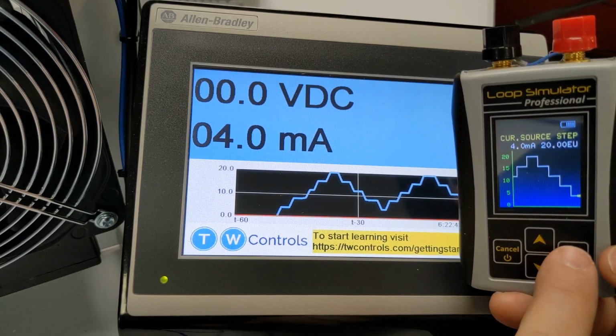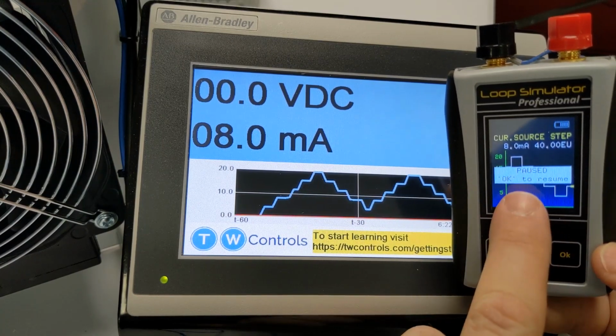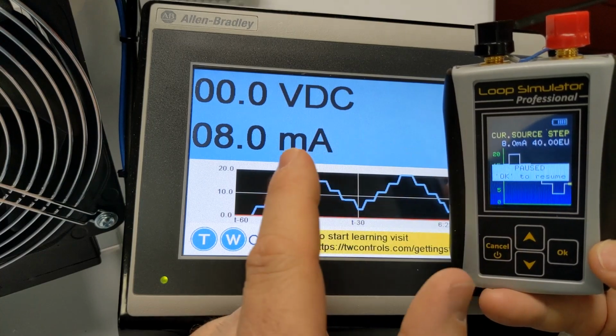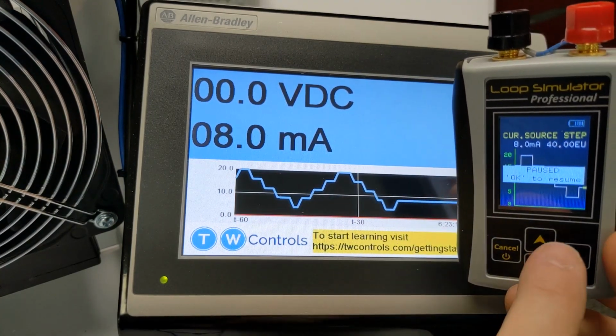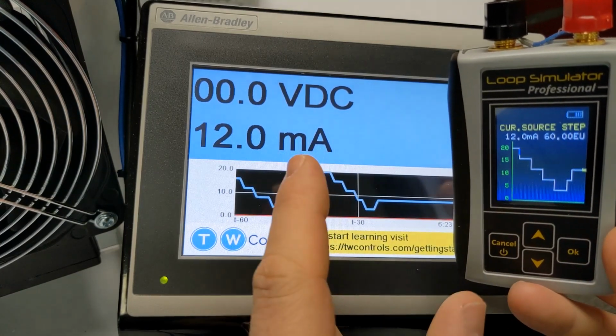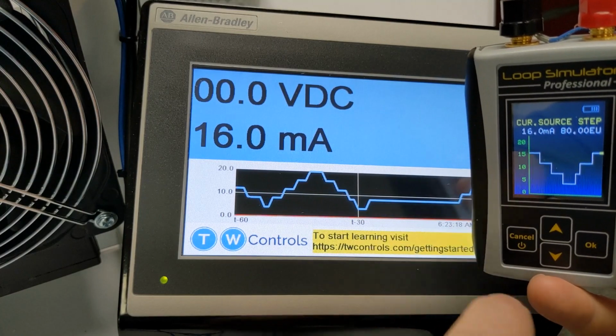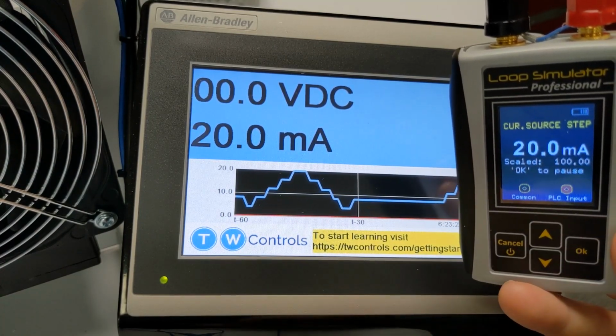Same as with the sweep cycle, I can press the OK button at any time and it's going to pause it. So now we're paused at 8 milliamps and we can see that our signal is paused. And I can press OK. It's going to go back to simulating our steps. I can use the down arrow and I can see the actual value here.